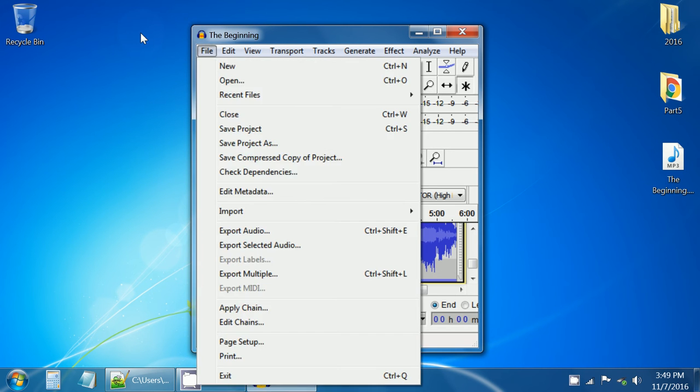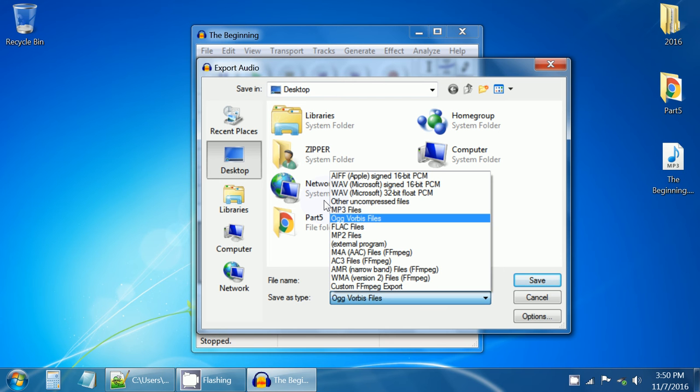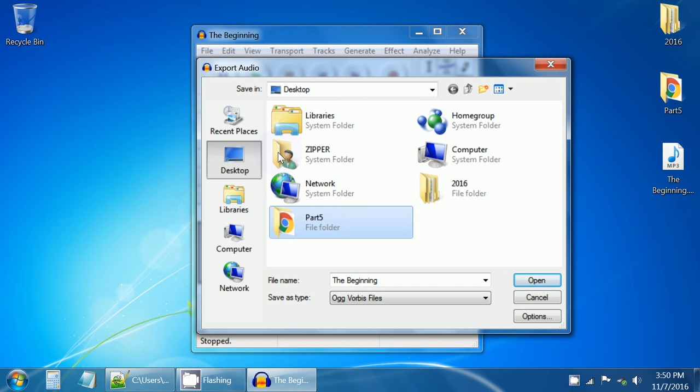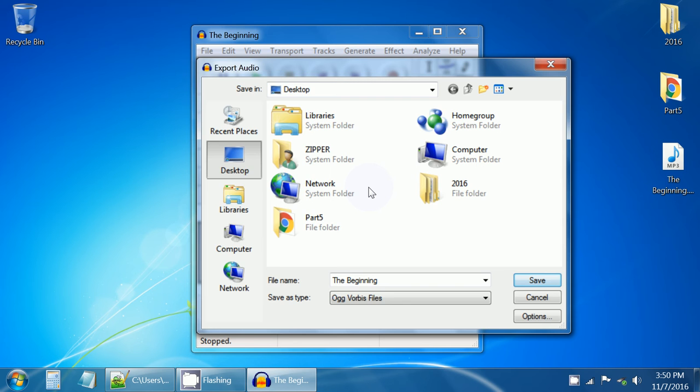So then I hit File, and I hit Export Audio, and then it's going to give us the name, the beginning, and there's a drop down here where I can change that MP3 into all kinds of different file formats. Well, I want to make sure that OGG Vorbis files is what's selected there, and then click Save.